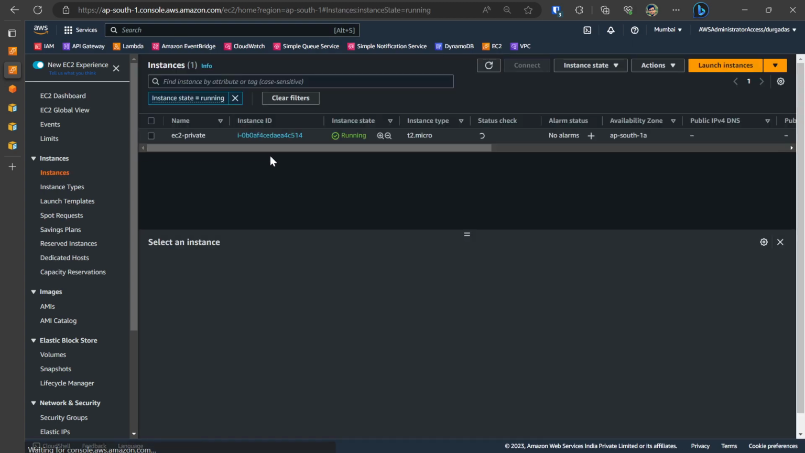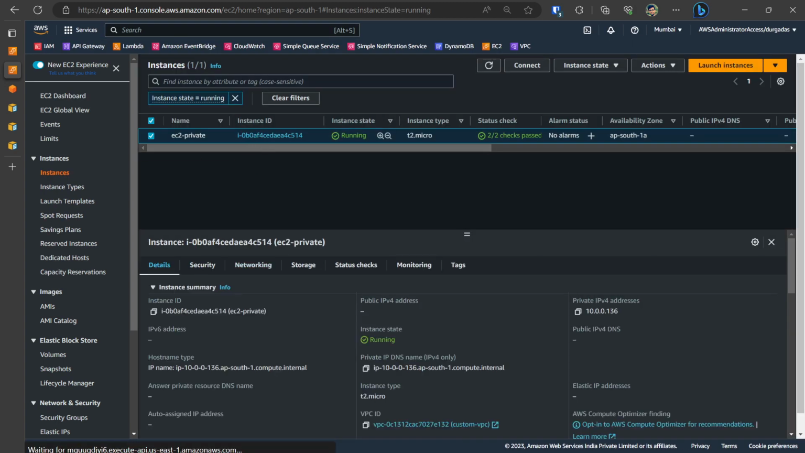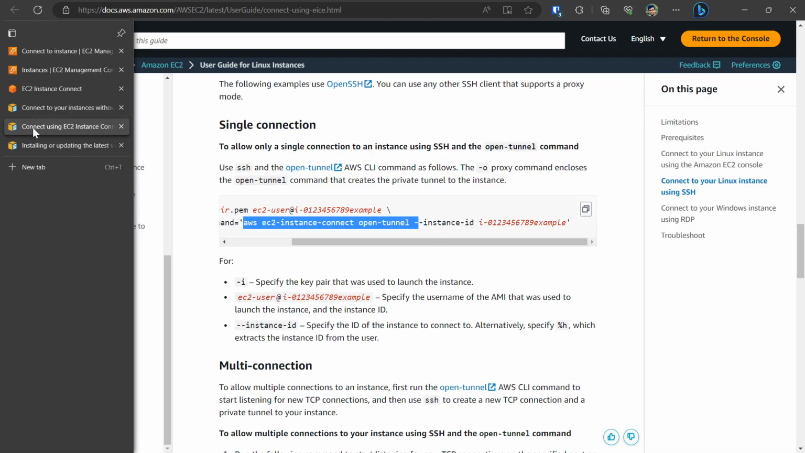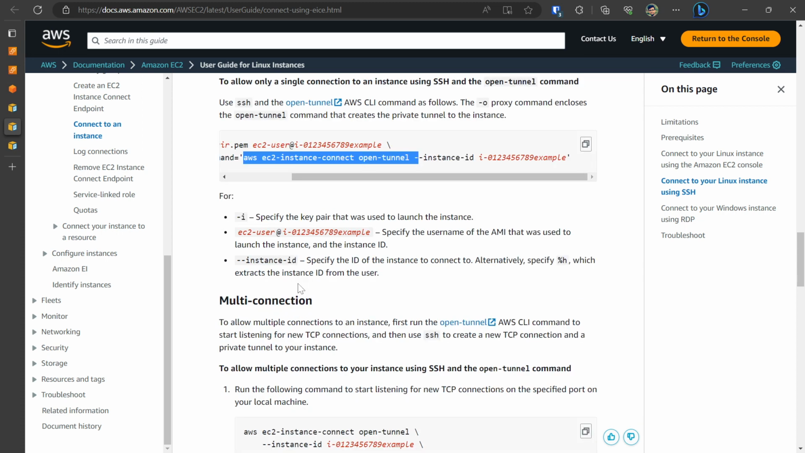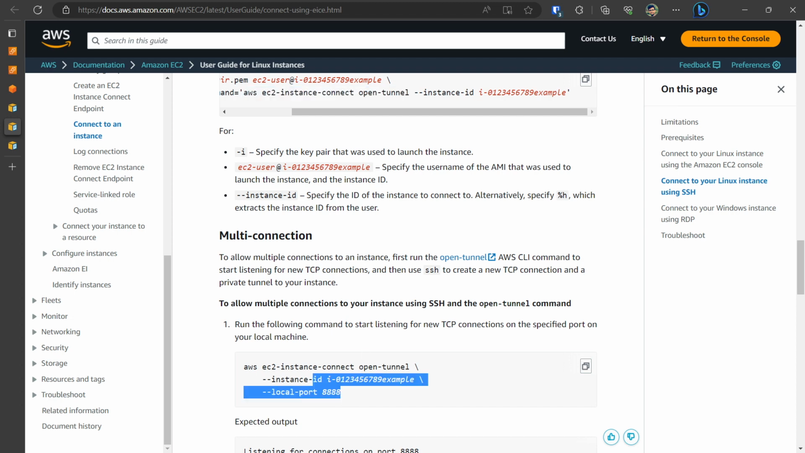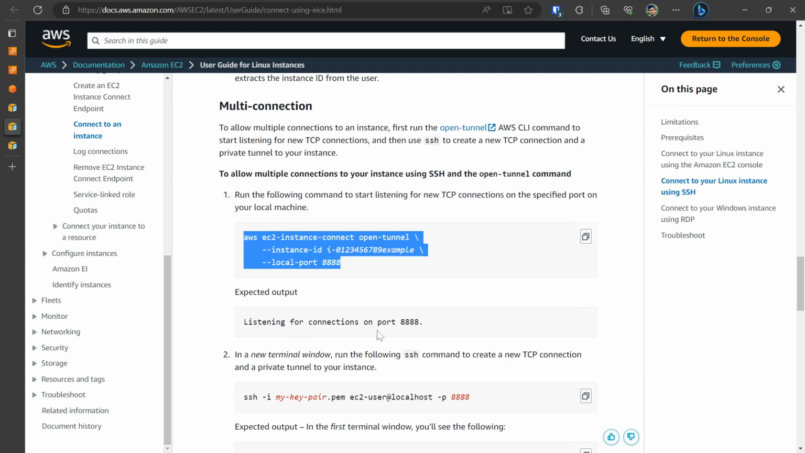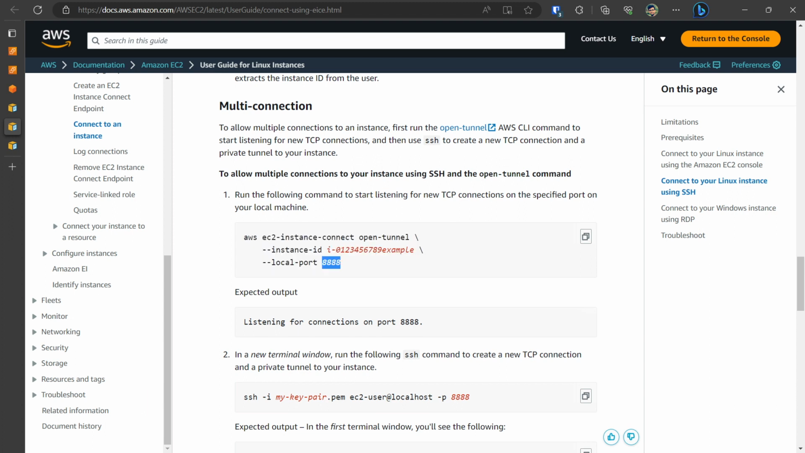Instance ID is something that you get from the EC2 view. If you go to the instances, you will notice there is this instance ID, so you can copy it. If you want to have multiple connections, then you can run this proxy command and specify the local port. This will keep the connections open on the port that you specify. It's as good as opening a WebSocket between your localhost and the machine using Instance Connect. Once that is done, you can SSH with the same user, but the host will be localhost and you will have to give the port forwarding port, which is what you specified here.